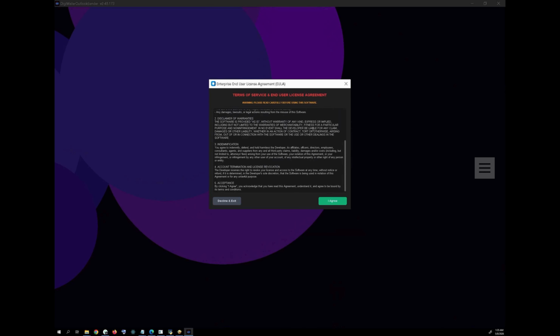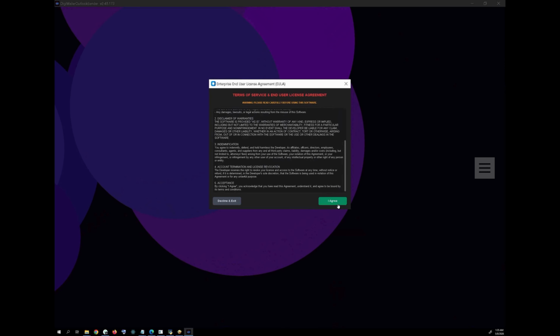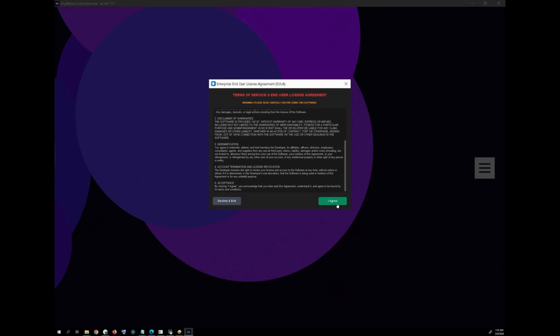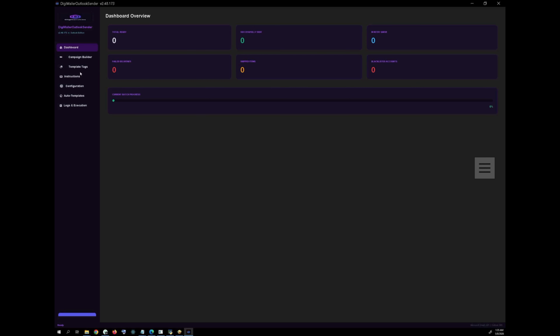Section 2: License Activation. When you first launch Digi Mailer, you are greeted by the activation screen. In the center of the screen, you will see a glass-style activation card. Enter your product license key into the input field and click the Activate button. After activation, just accept the license terms and conditions and continue to the main application.